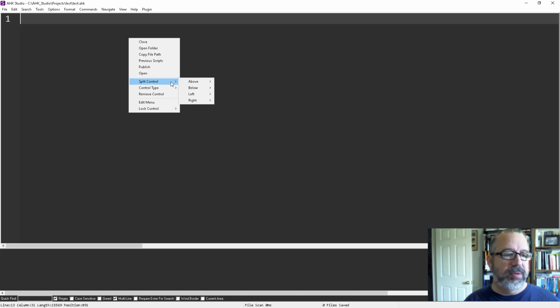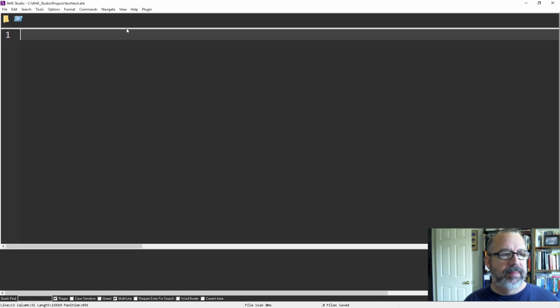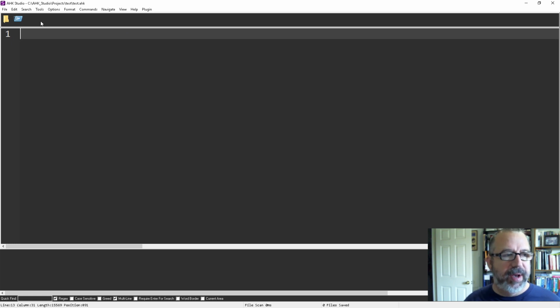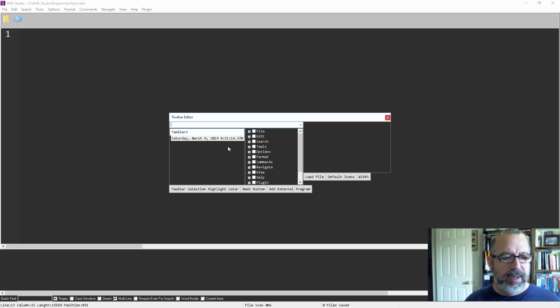So I'm going to split Control. I'm going to do it above, and I'm going to add a toolbar. And Studio does come with a built-in toolbar that has two icons, and I'm going to go ahead and add to that. So I'm going to right-click here and say Edit Toolbar. In here, actually these are different toolbars, by the way, if I remember right. But we'll look at that here in a bit.